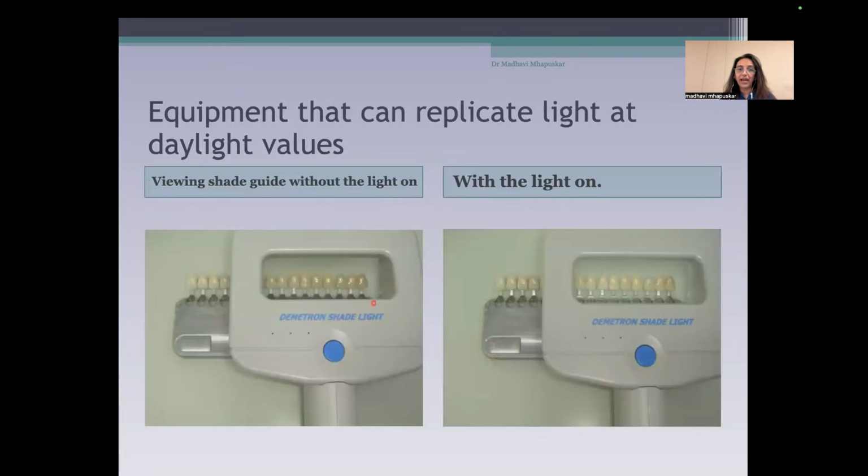So as I told you, we have these shade lights. This is the Vita shade guide. This is the shade light which is off. When you put on the color corrected light, it will give you the actual color. So this is a photograph with the light being on, and this is the photograph with the light being off. So it shows you how the light source itself affects the color of the shade tabs that you see. So it's important to have color corrected lights.